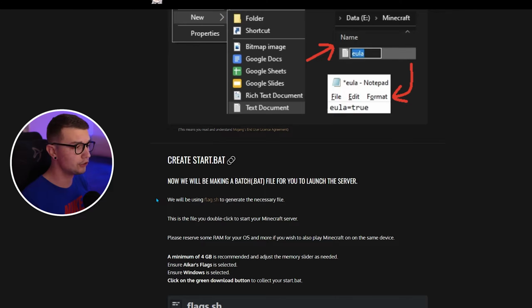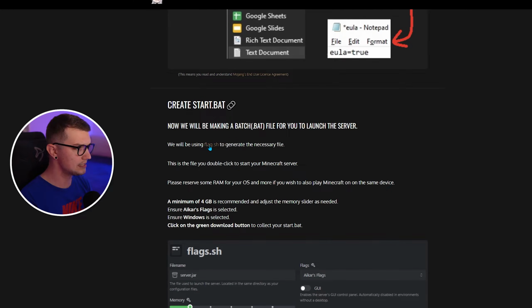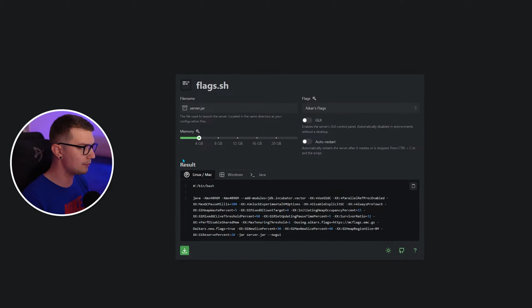So after that, we need to create a start.bat file. So we scroll down a little bit more. There is this website where you can generate that file. So just click on it. It's gonna open up a second tab right here. All we do over here is change a few things. We need to have this flag set up, which should be default. So Aikar's flags, we want to use this for our Windows machine.